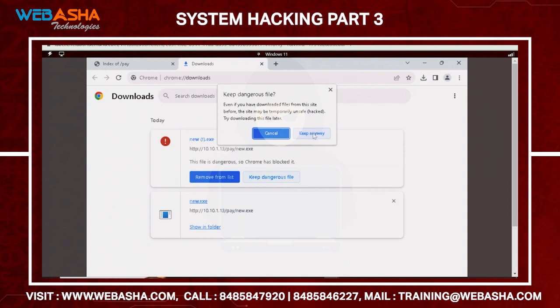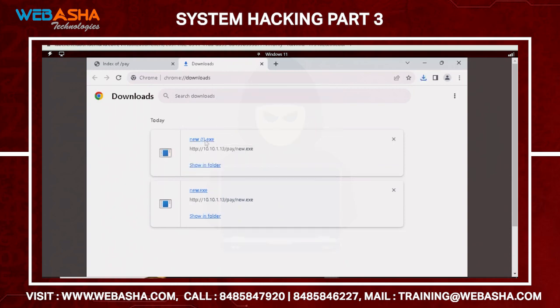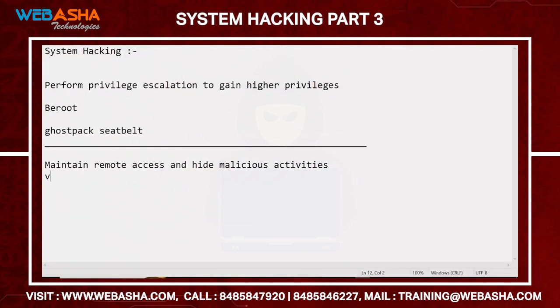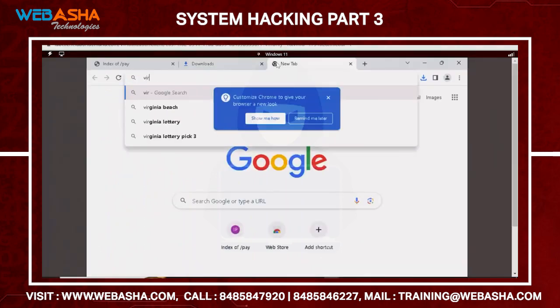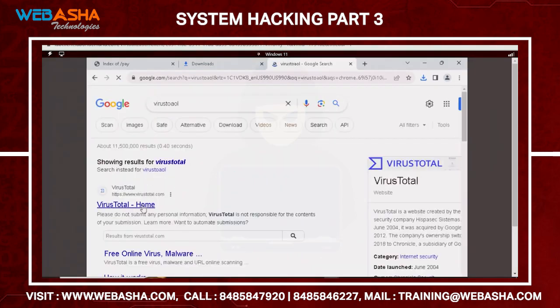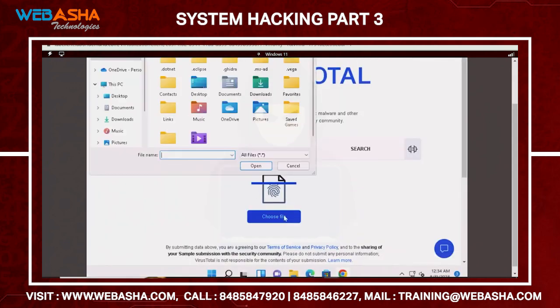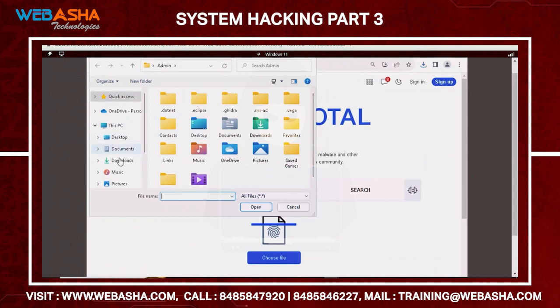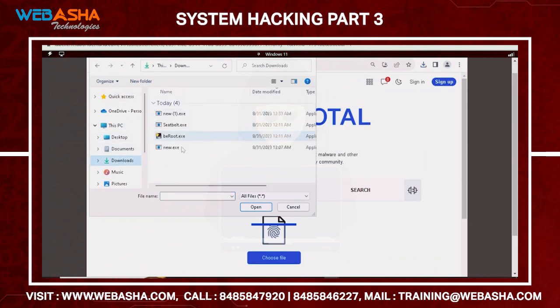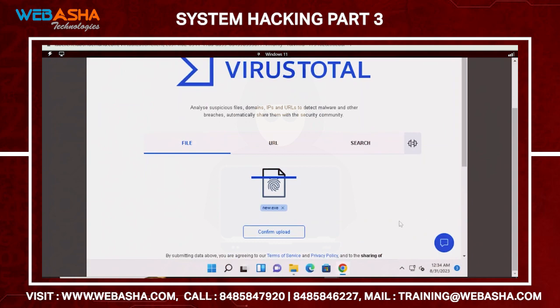Okay, so let's suppose that we have an application, something new.exe, right? We actually have online portals where we can scan, like VirusTotal, right? Then we have Anti-Scan.me, and then we have Hybrid Analysis, right? These tools allow us to scan for viruses and all, right? I'm going to simply launch VirusTotal. This is an online portal. I'm going to choose this file in my download folder, this is the virus file, new.exe, right? So we are uploading this file and confirming this.